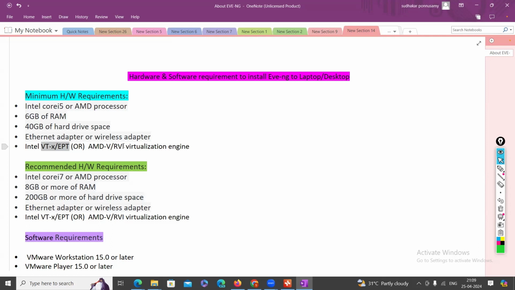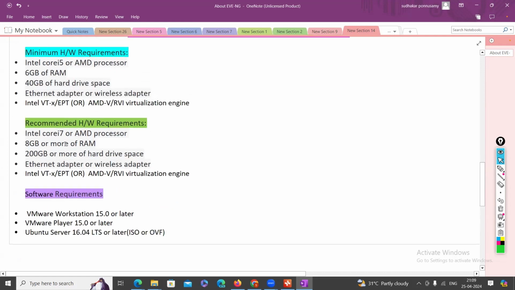You can just access your BIOS setup, go to the BIOS setup or motherboard access, right? There you can see VT-x or EPT or AMD-V. If it is an AMD processor, AMD-V or RVI, this feature must be enabled. Some products will support it, but inside the motherboard they might disable that feature. So these features must be supported, guys. You can check in your motherboard. If you are having any difficulties, let me know, I'll assist you.